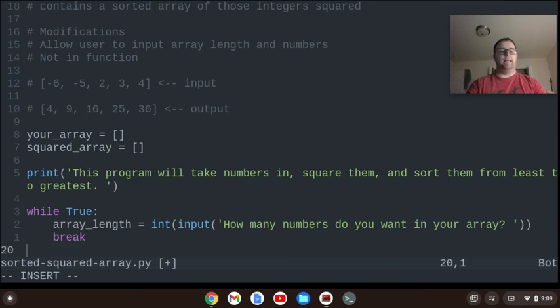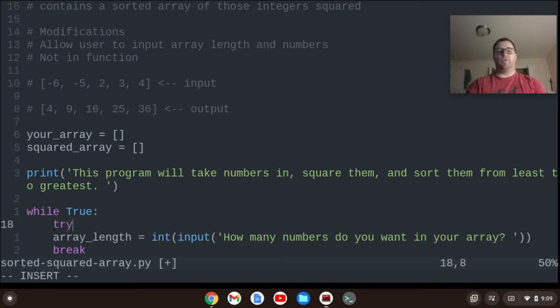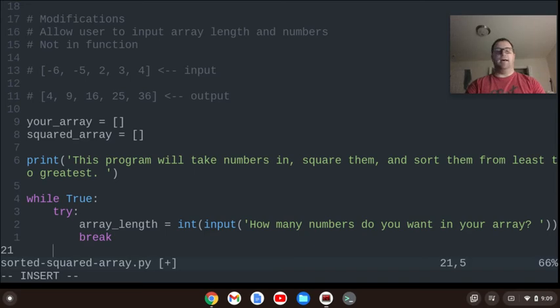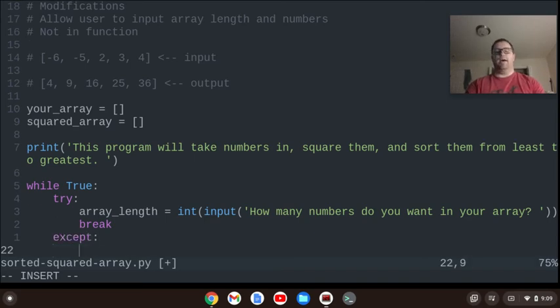And then, oops, forgot something. We have to have try. And then we'll also type except. So if they don't do this, we're going to print you must enter an integer. Yeah, I didn't make it greater than 1. So you must enter an integer.